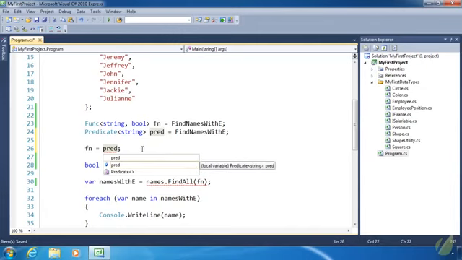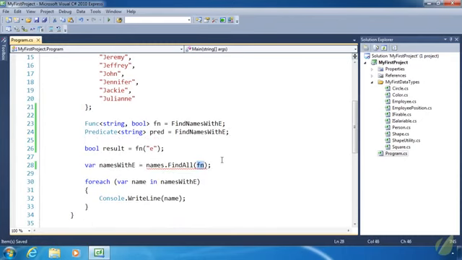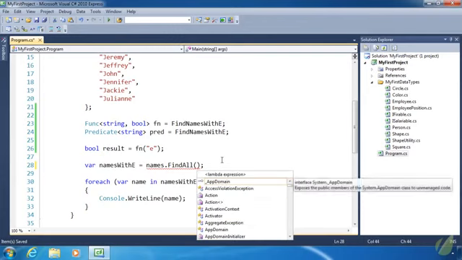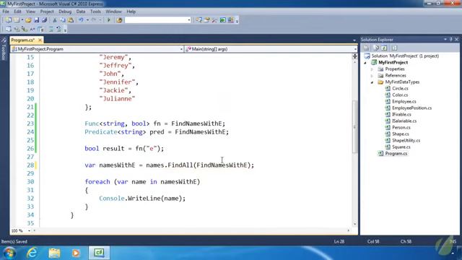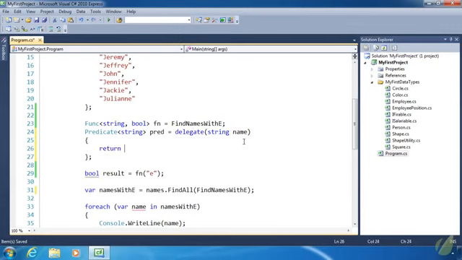So if we are going to call the findAll method for our list of names, we have to either pass a predicate, which we just created, or an actual method that meets that specific signature, the delegate syntax that was there before, or we can use a Lambda expression. Lambda expressions are really cool because they're just shortened versions of the delegate syntax. So before we write a Lambda expression, let's look at the delegate syntax again. So let's rewrite our code yet again.